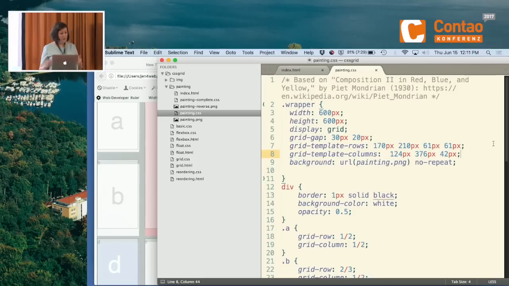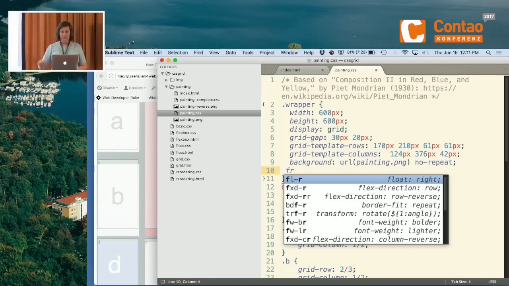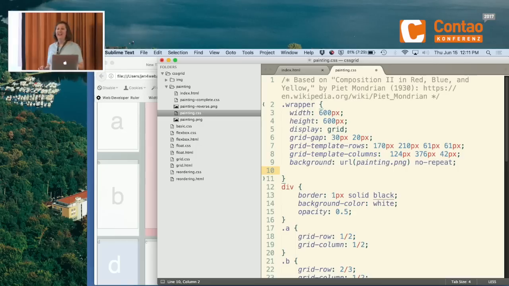And so I'm going to introduce you to this one, which is called FR. FR, like that, like French. This stands for fraction. So this is a unit only used in grid. I don't think you can use it elsewhere on your web page. And it's one fraction of the page. And you can have as many fractions as you want. You can work with as many or as few as you want.